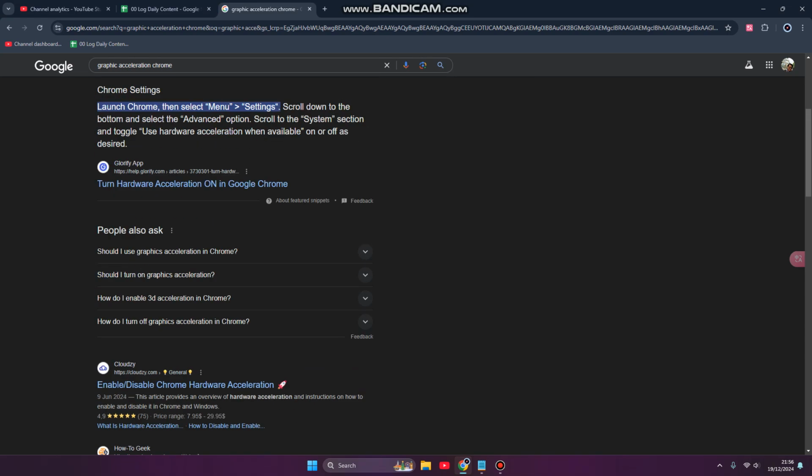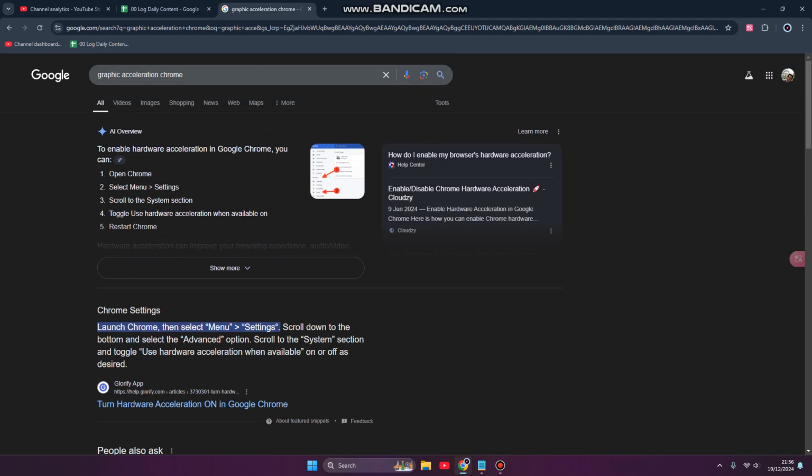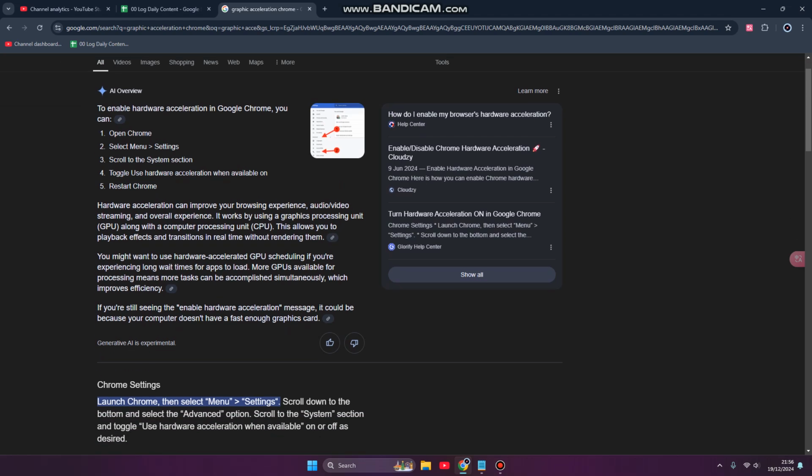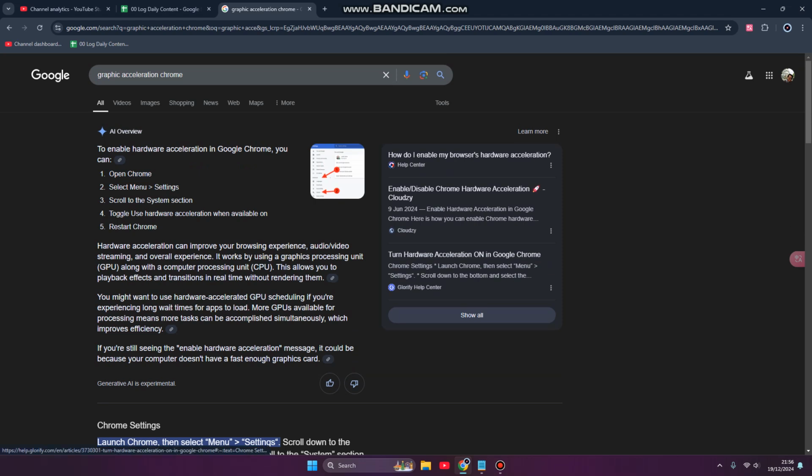Today I'm going to show you how you can enable hardware or graphic acceleration on your Google Chrome. Hardware acceleration can improve your browsing experience, audio and video streaming, and overall experience. It works by using the graphics processing unit, or GPU, along with the CPU. This allows you to play back effects and transitions in real time without rendering them.